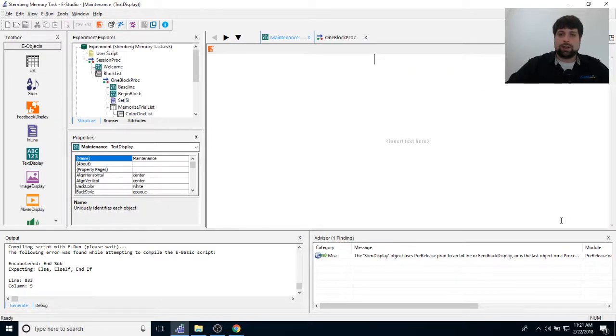And I'm going to go ahead and double click on it to open it in the workspace. Now the study that I was going off of said that maintenance was actually just this line in the middle of the screen. That's all my maintenance period is going to be. And if you recall, the maintenance period is going to be between 2 seconds and 4 seconds.